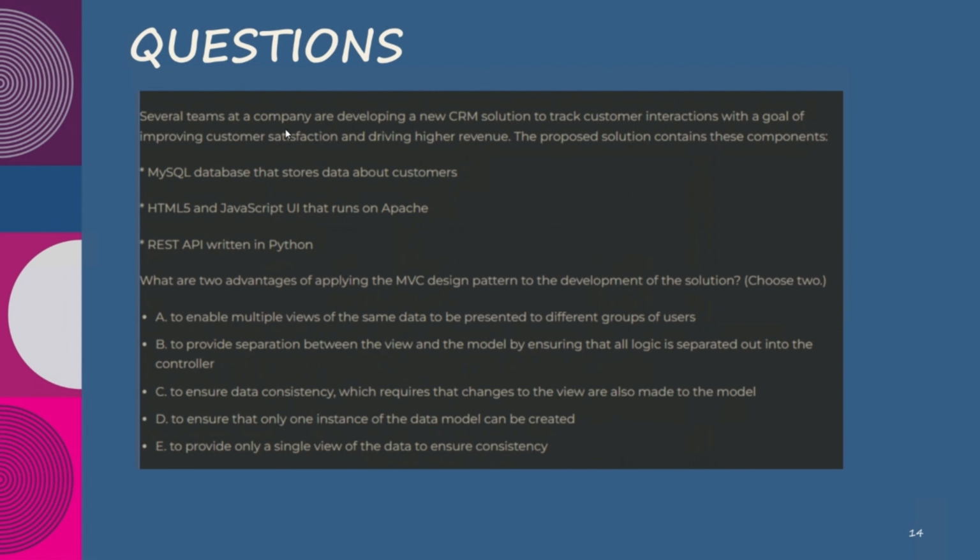Server teams at a company are developing a new CRM solution to track customer interactions with the goal of improving customer satisfaction and driving higher revenue. The proposed solution contains these components. A MySQL database that stores customer data. Again, try to remember this thing. If they have mentioned the MySQL database, it means this will be a model layer. HTML and JavaScript. Okay, this is a front end. It means this is a view. And a REST API written in Python. It means this is the logic. It is a controller.